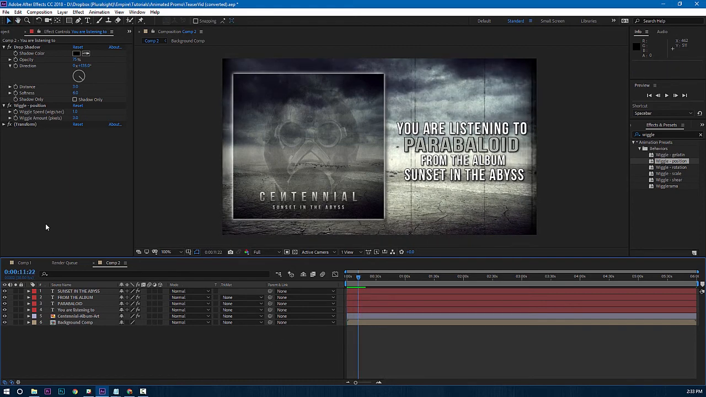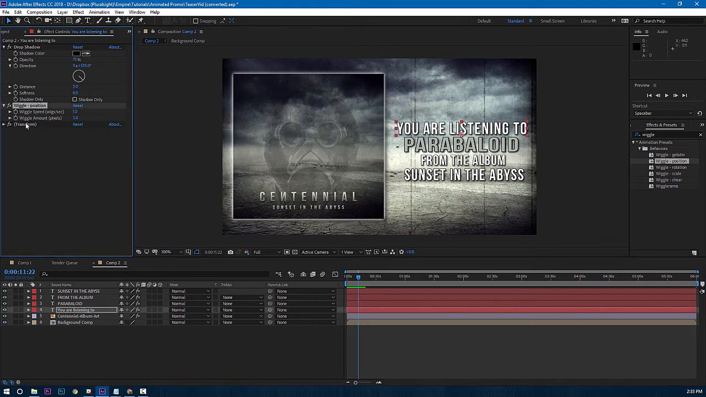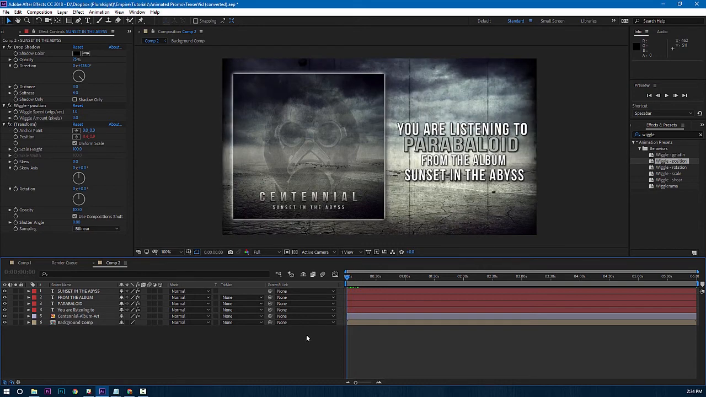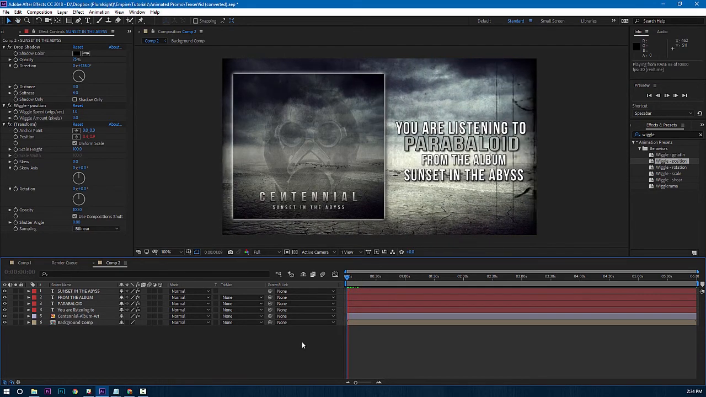So again, to put that on all the other layers, we can just do the Control C, Control V method. I'll speed up the footage so you don't have to watch me do that. Okay, guys, so I put my wiggle on all of the layers. Let's take a look at what it looks like. Look at that.